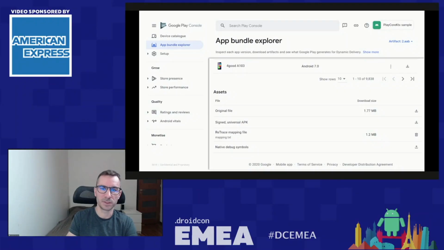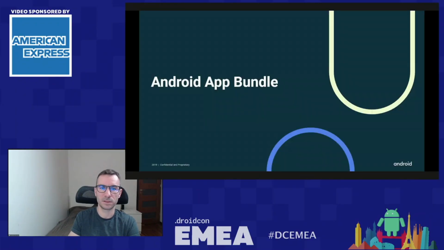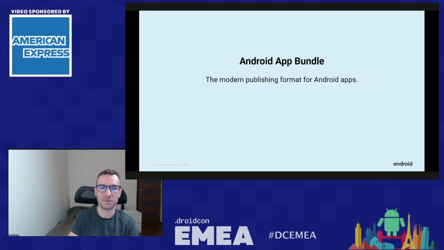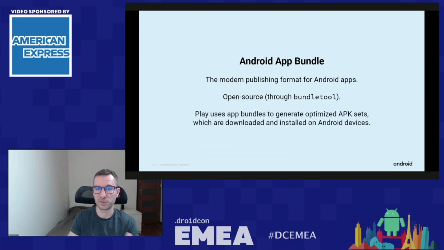And speaking of App Bundle Explorer, let's move on and talk about the Android App Bundle format. So again, first some definitions. As I mentioned before, the Android App Bundle is the new publishing format for Android. But what does it mean? Why do I keep saying publishing format? An app bundle is not installable on Android devices. It exists only to upload or publish your app to the Play console, and later it will be turned into a set of APKs that are optimized for a specific user's device through the use of Bundle Tool.